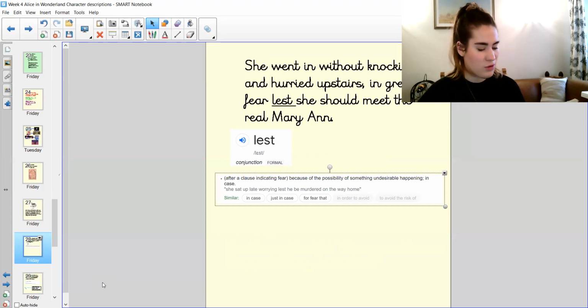By this time she had found her way into a tiny little room with a table in the window, and on it, as she had hoped, a fan and two or three pairs of tiny white kid gloves. She took up the fan and a pair of the gloves, and was just going to leave the room, when her eye fell upon a little bottle that stood near the looking-glass. There was no label this time with the words "Drink me," but nevertheless she uncorked it and put it to her lips. "I know something interesting is sure to happen," she said to herself, "whenever I eat or drink anything. So I'll just see what this bottle does."